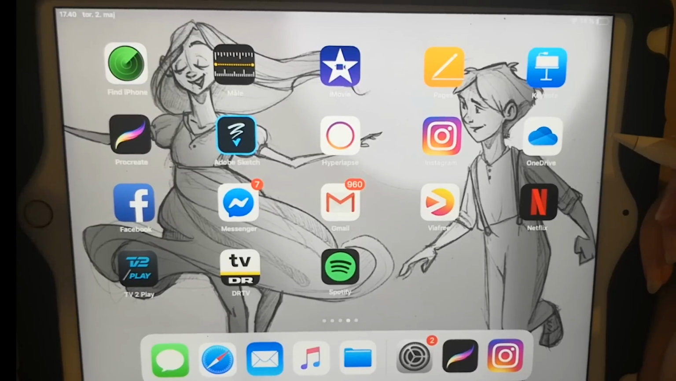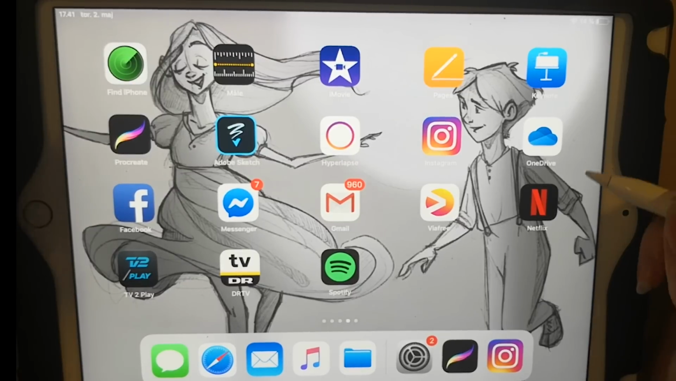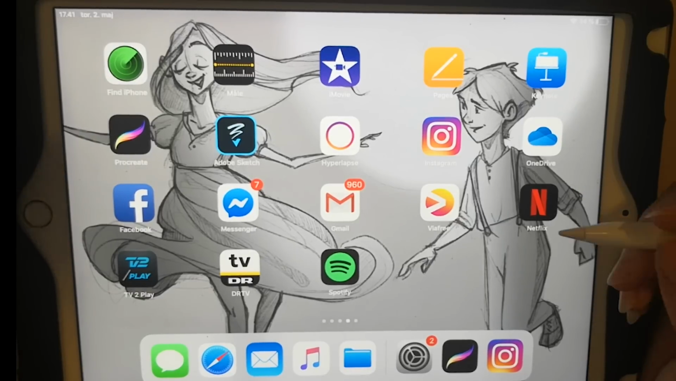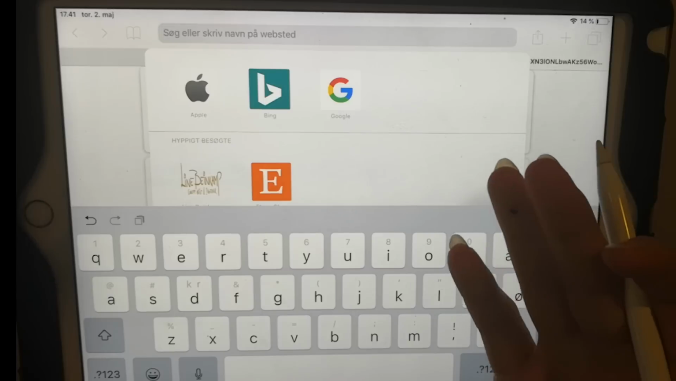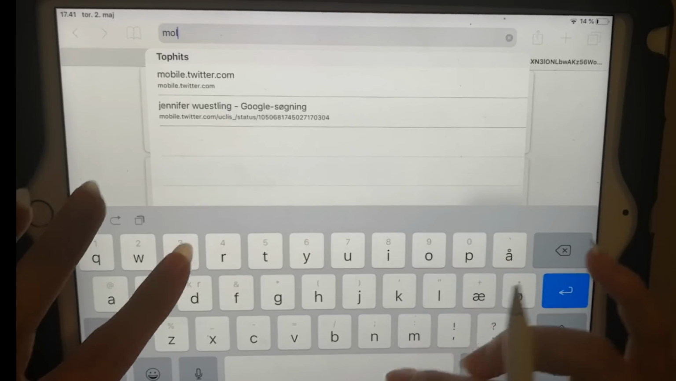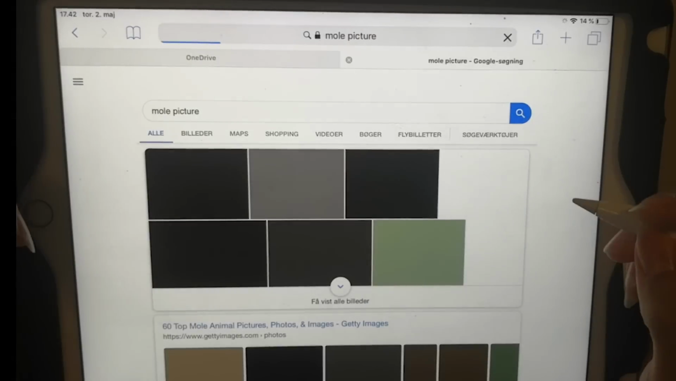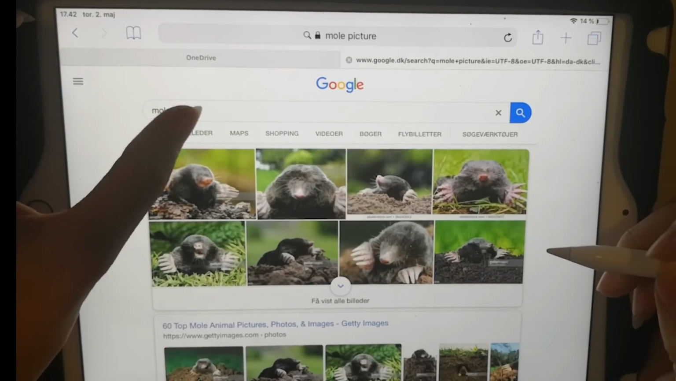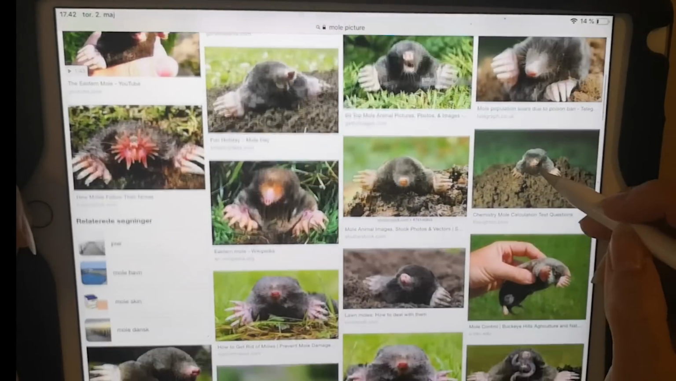One of the first things that I usually do when I start a drawing is either I go by reference or I just go by imagination. But for the sake of this video and showing how I cut in my reference pictures, I think we should go by reference this time. Let's say I want to do a character drawing of, what should we say? A mole. So we search for mole picture, and we see all of these cute little guys popping up.